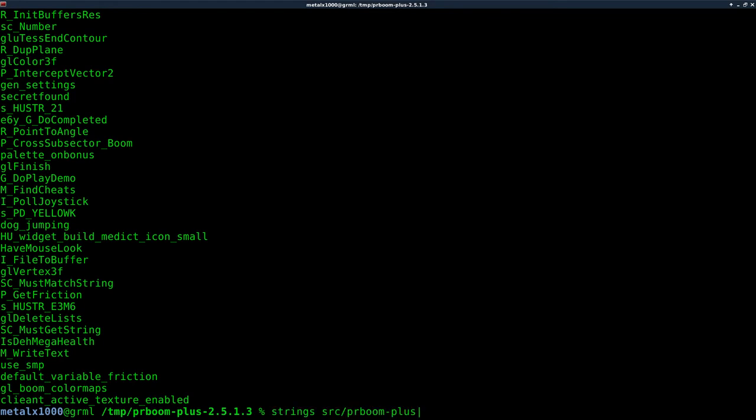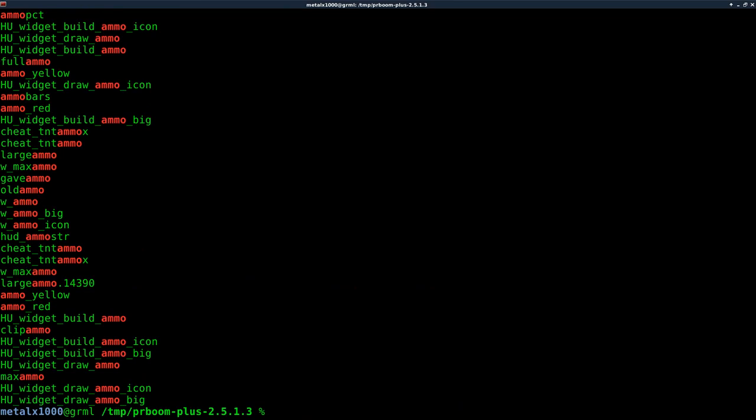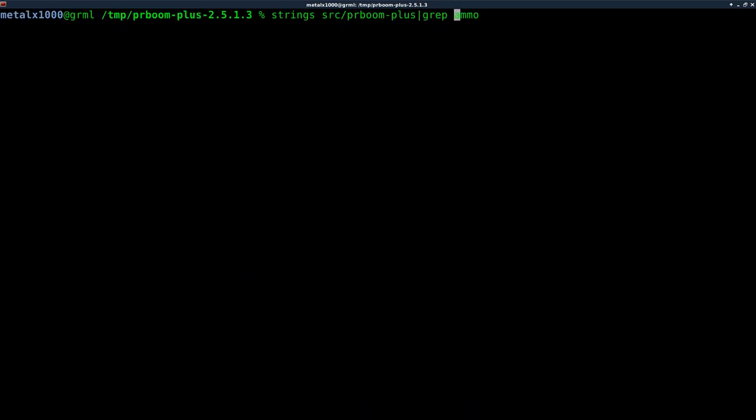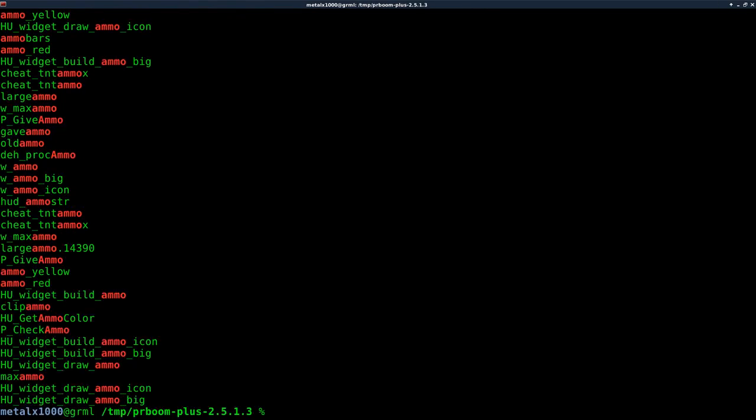So now I can use grep, and I can grep for ammo. Great, lots of ammo in there, yellow ammo bars, and so on. But we want it to be case insensitive, so I'm going to add -i here, that means case insensitive, boom.